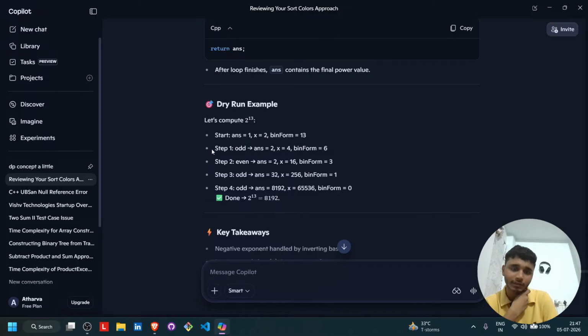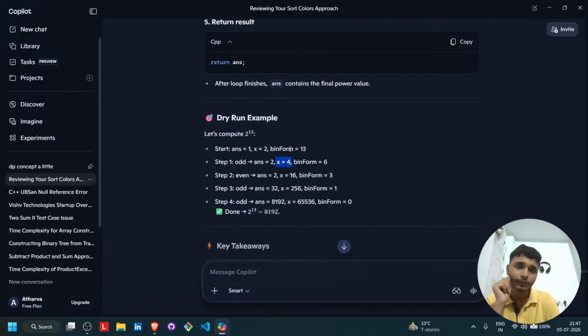Step 1 will be odd. The answer becomes 2 here, like 1 into 2 will be 2. x has now become 2 into 2, which is 4, because the base is 2 and 2 into 2 gives 4. After that, the binary form is 6, because when we divide 13 by 2, we get the remainder, and it divides by 2 each time. So the binary form will become 6.